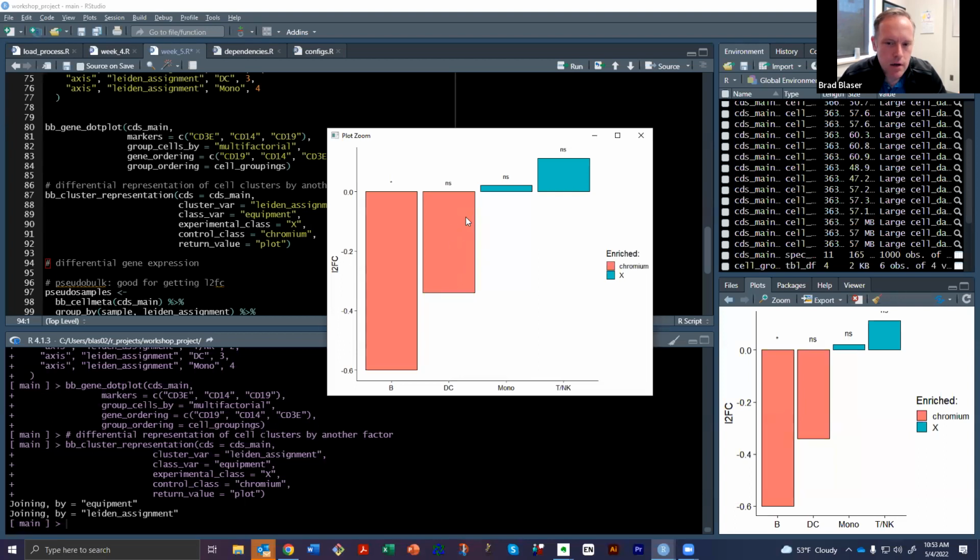The DCs are also relatively enriched in the chromium sample, and the other ones are relatively enriched in the chromium X sample. Okay, and none of these are particularly strikingly different. These are not significant according to the Fisher exact test that we've used. This one is barely significant.